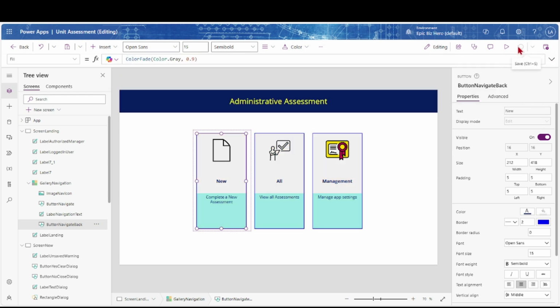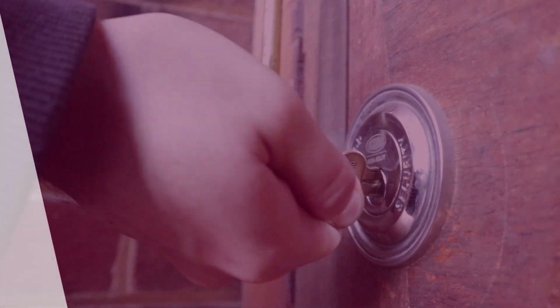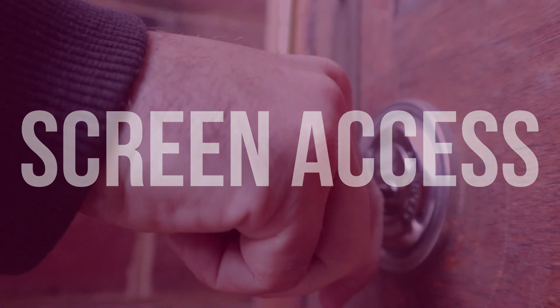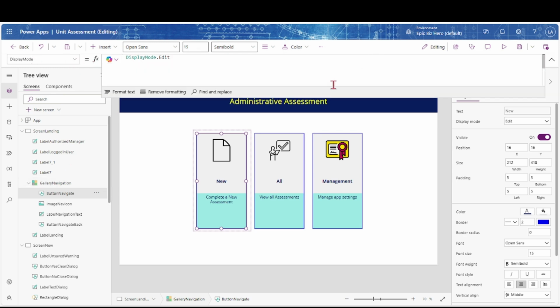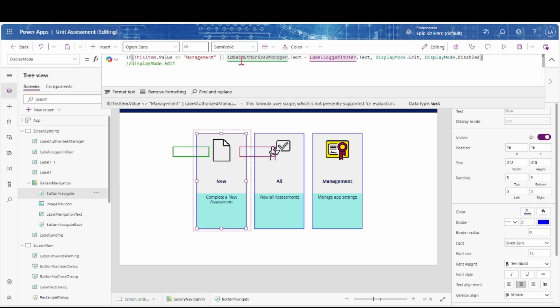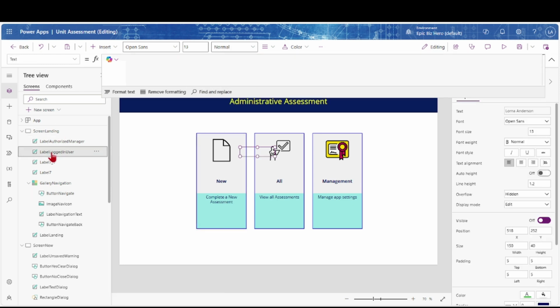As usual, save your work. The final piece, controlling user access to certain screens. Click on Button Navigate and conditionally set the display mode property. The formula is if the value is not equal to management or the text in two hidden text controls match, then enable the button. Here are the two hidden text labels.